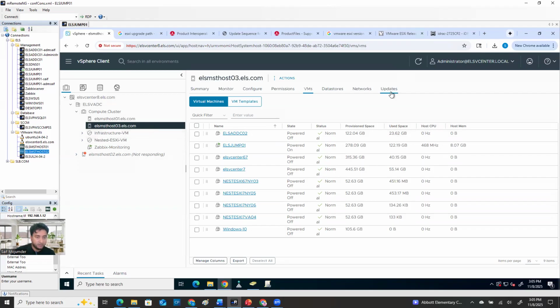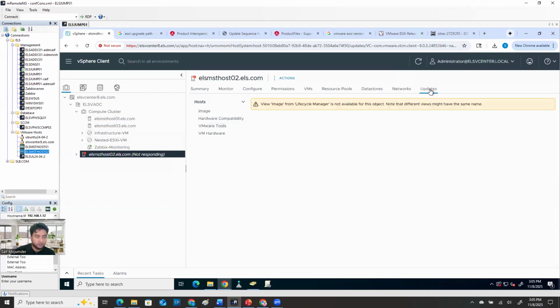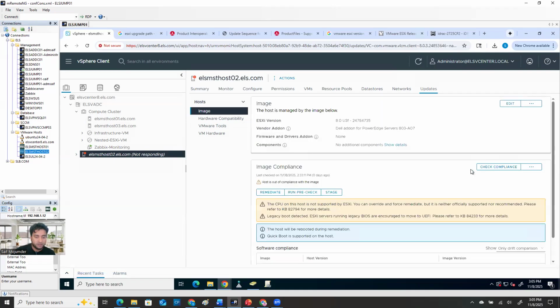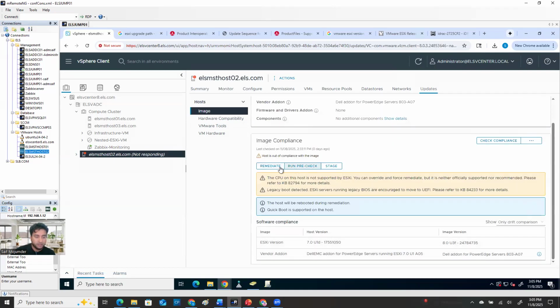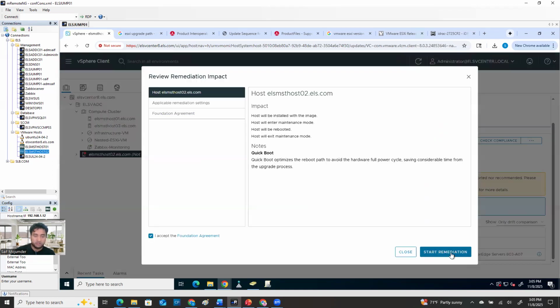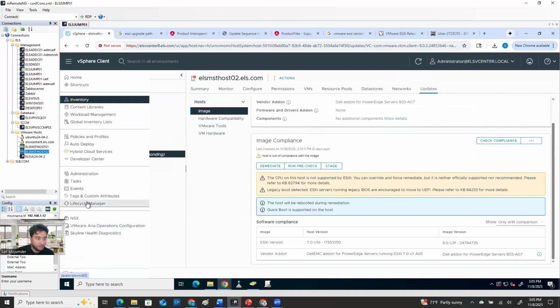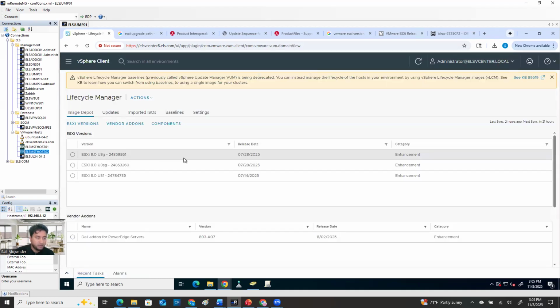And then go to the updates, the same thing I showed you guys here. Right now it's not showing anything because of the image. Then just say remediate, and then start the remediation. That's it, nothing else. So through the vCenter Lifecycle Manager it's pretty simple if you have multiple hosts. You just need to make sure you did this process. Once this process is done, you don't need to go again and again.